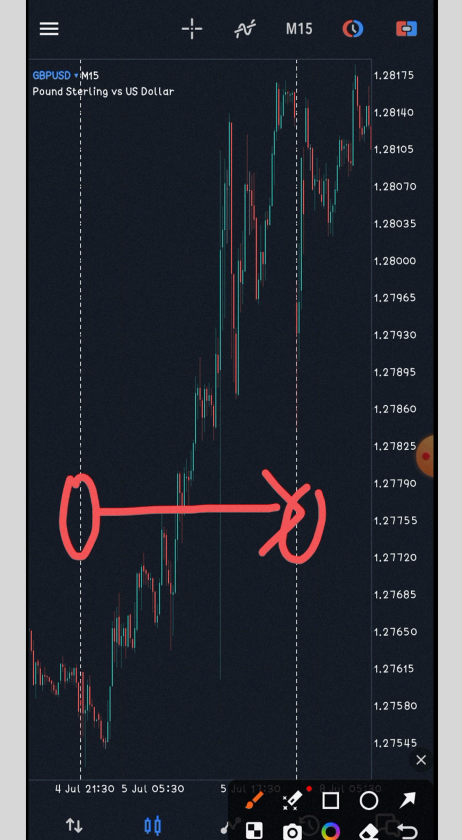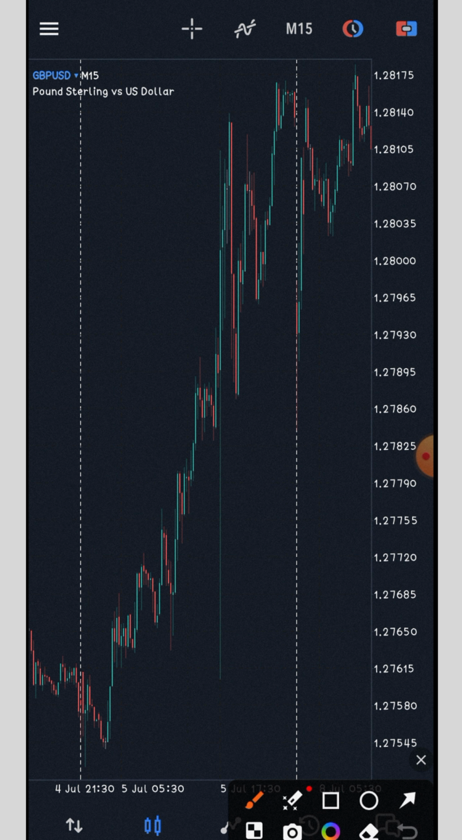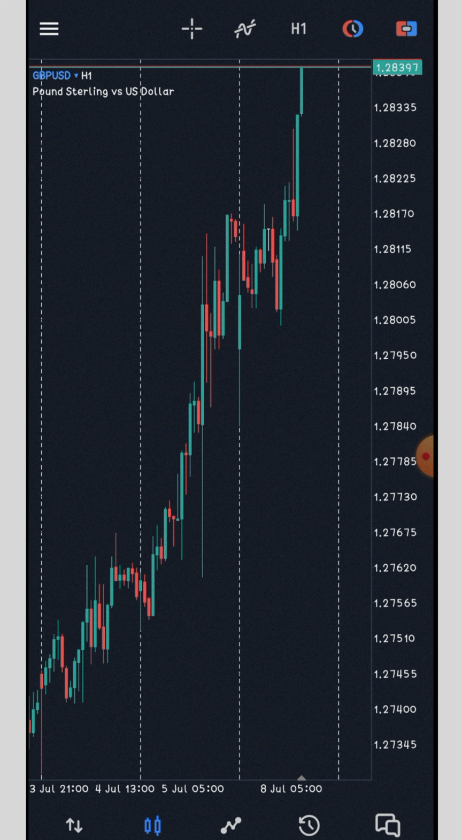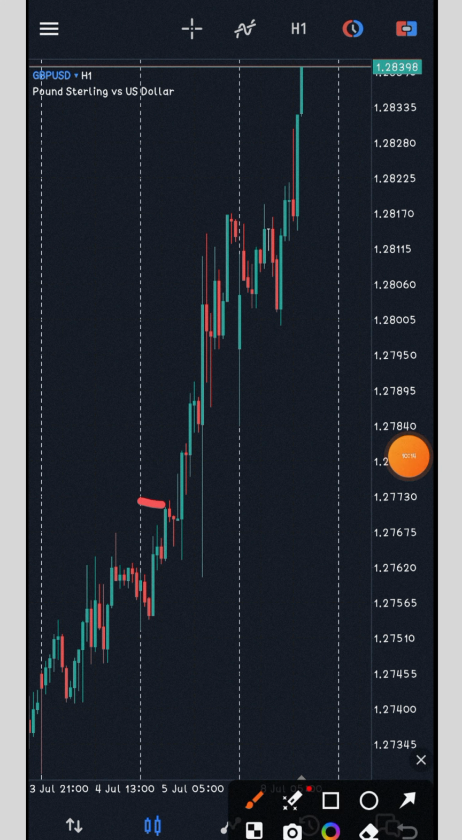So a period separator just shows you the price movements within a certain time range. Like this one now, it's showing the range for the whole day. If I go to the H1 time frame now, you can see the period separator from day to day. That's one full day.